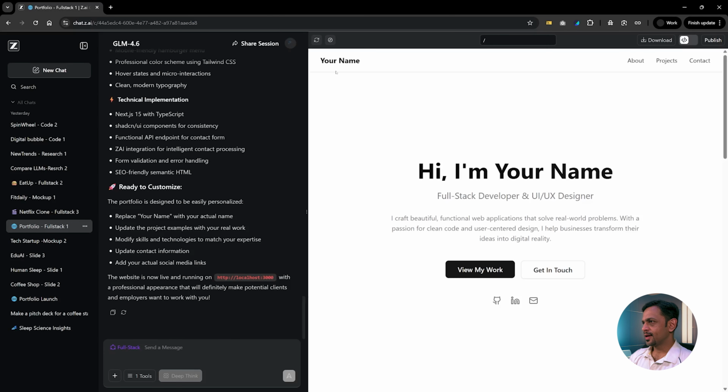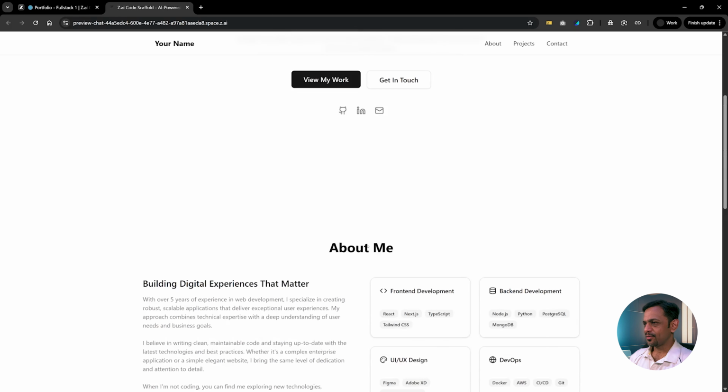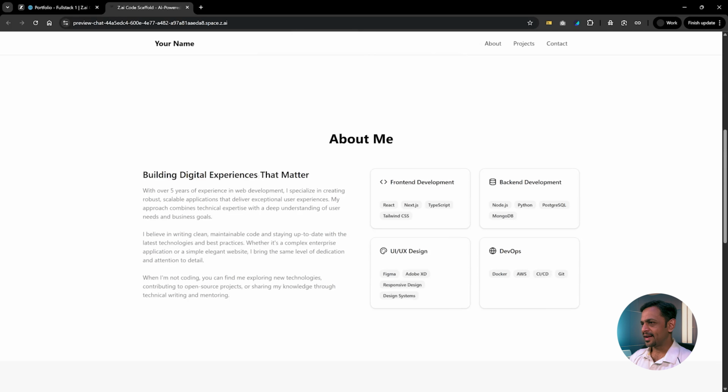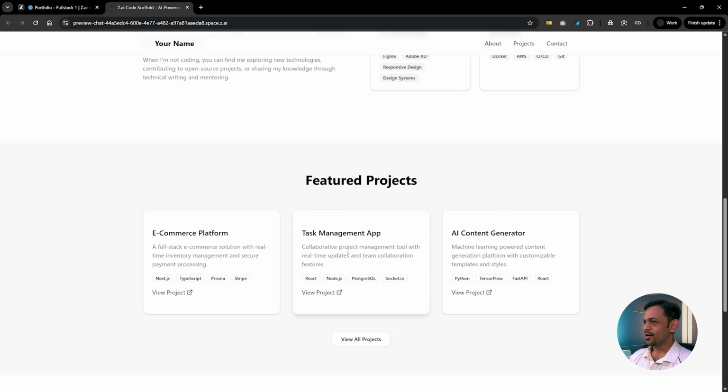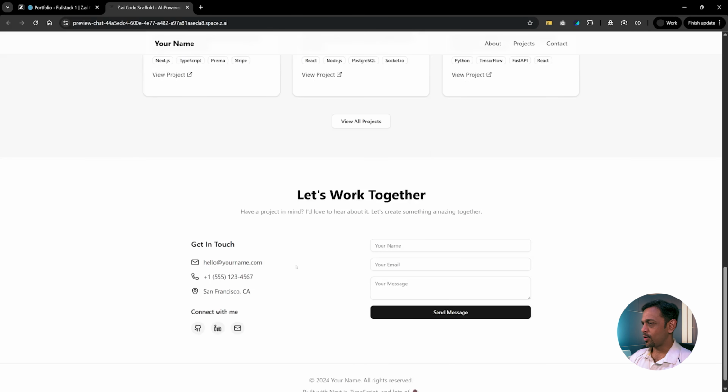There you go. So we could also open it in a new tab. Okay, hi, I am your name. We have to fill in this information, of course. Full stack developer and UI UX designer. Okay, view my work, get in touch. A very simple hero section, right? And then about me: building digital experiences that matter, front-end development, back-end development, UI UX design, DevOps. Okay. Featured projects: e-commerce platform, task management app, AI content generation. So we have all projects.